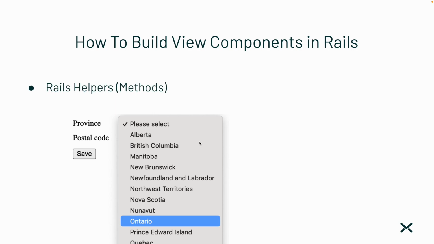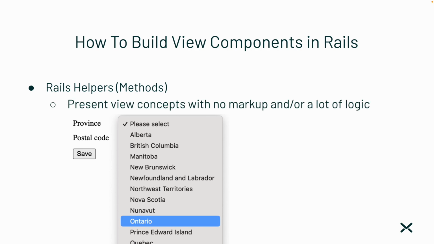So, okay, let's go to the second method of building view components now. The next method is Rails helpers. Rails helpers are not ERB files, they're actually methods. And they're useful for presenting view concepts with usually no markup and a lot of logic. So unlike partials, which usually have a lot of markup and little logic, helpers are the opposite of that. They're helpful whenever you have no markup and a lot of logic.